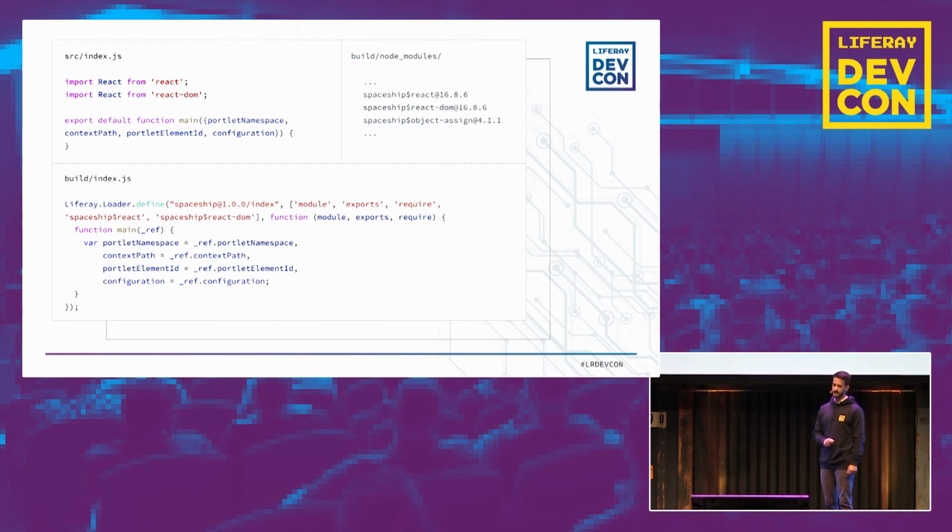Another huge change that we can notice here is that our main function is now wrapped inside this Liferay loader define call. So what does this do? This adds support to Liferay AMD loader, which is the native JavaScript module loader for DXP. And once we load our page with our widget in it, the loader will know how to load and cache all our files and dependencies, so they are loaded only once. Okay, that's technical stuff. We have a better understanding of what happens to our project.